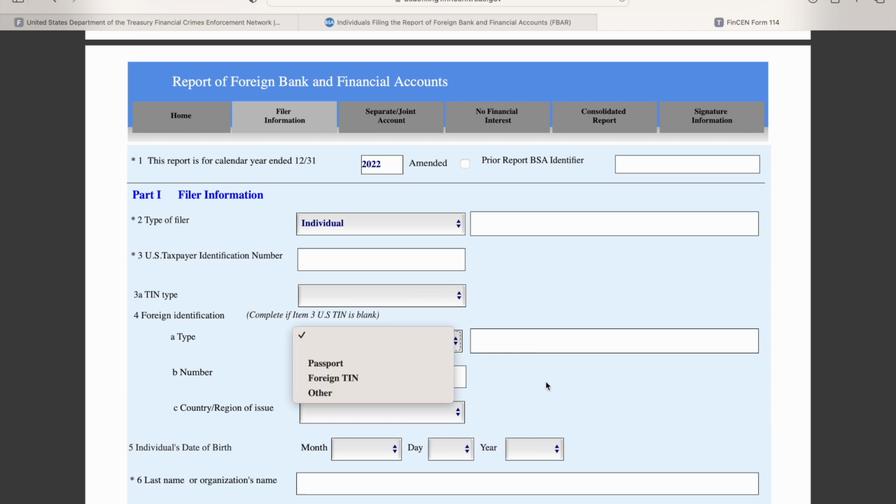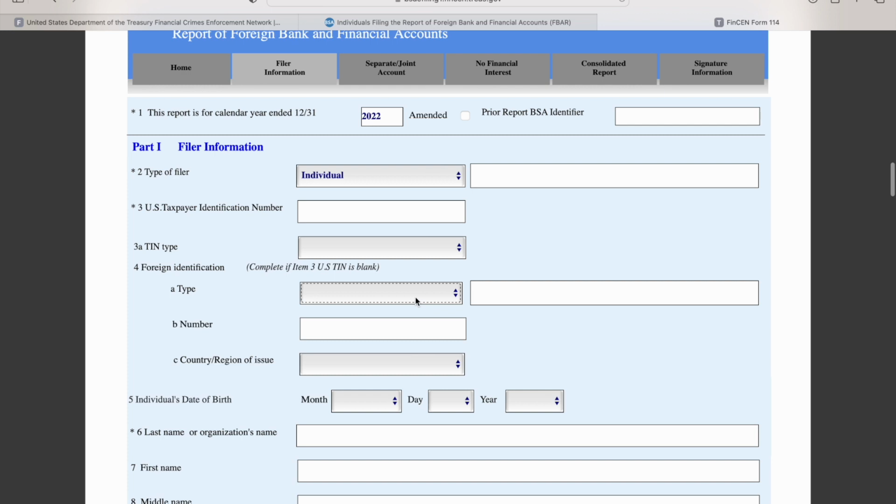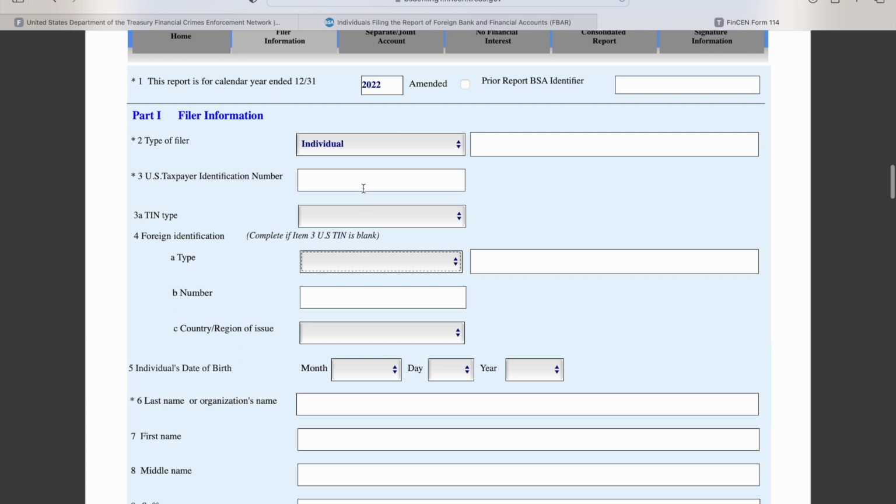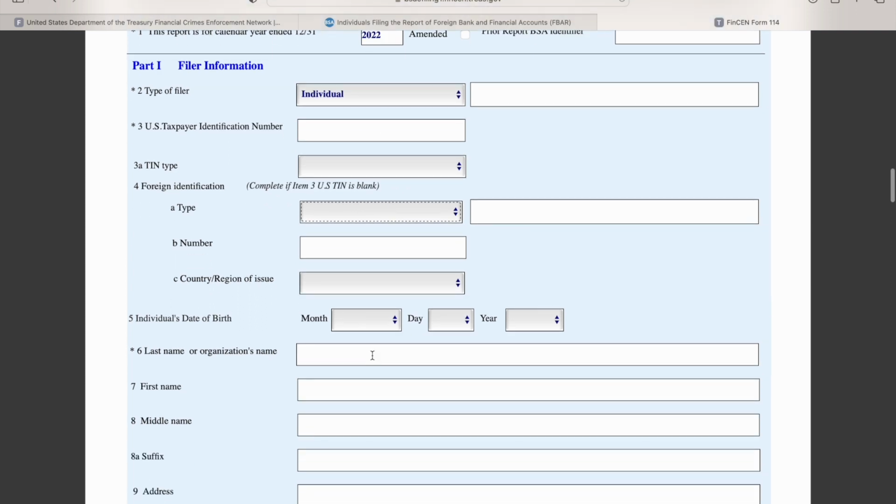Foreign identification, if you have any. So you can choose a passport. If you don't have any foreign identification, just leave this blank, but then, if you don't have a social security number, you will have to put your foreign identification number, right? So as long as you have a social or ITIN or an EIN, you should be fine.